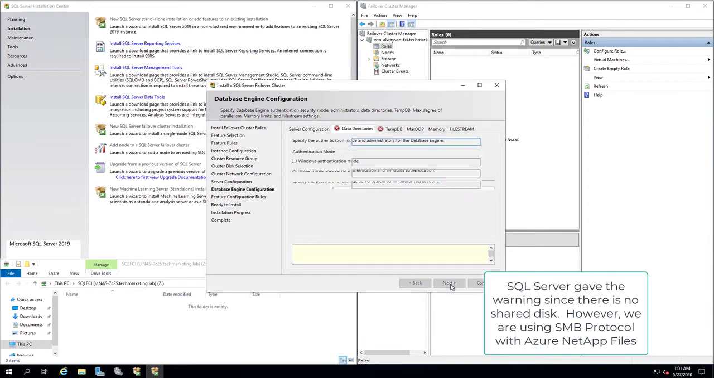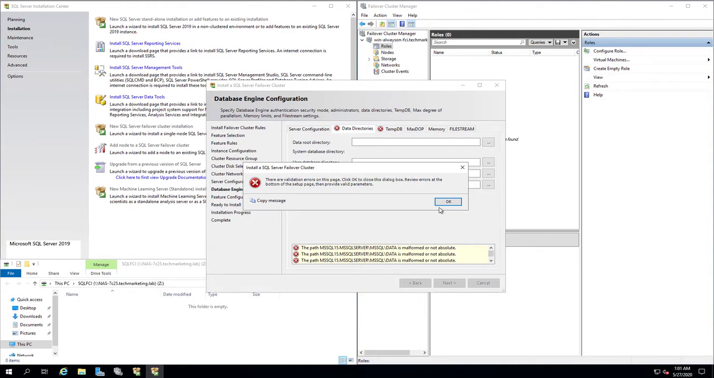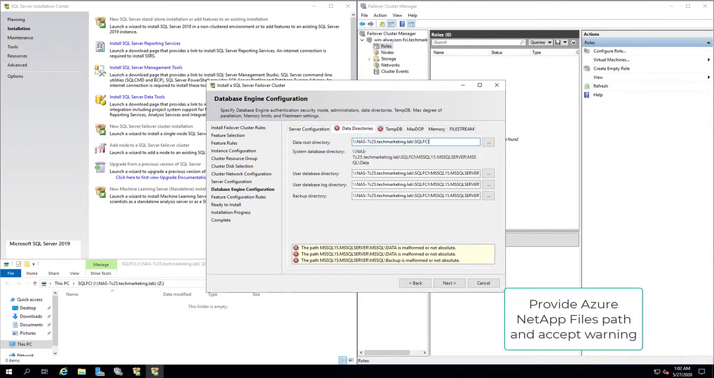SQL Server gave the warning since there is no shared disk. However, we are using SMB protocol with Azure NetApp Files. Provide Azure NetApp Files path and accept the warning.